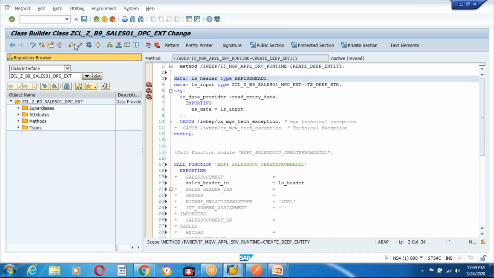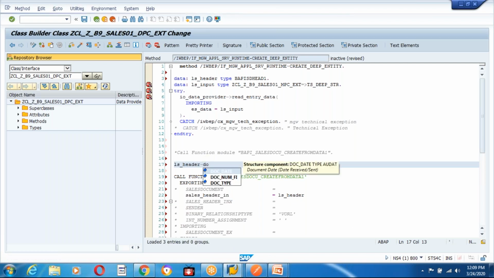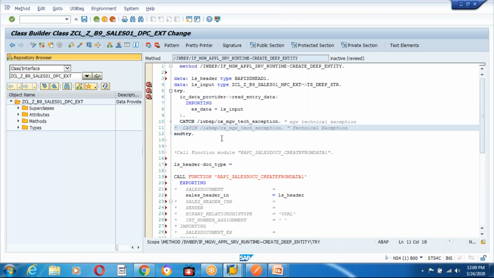See, I have declared it now. Do the syntax check. See, there are no errors found. Now I defined a work area or structure, and I need to pass the value, guys. So now I am going to pass the value ls underscore header hyphen document type. This is the field. Where is the data now? We have seen ls underscore input, ls underscore input hyphen.